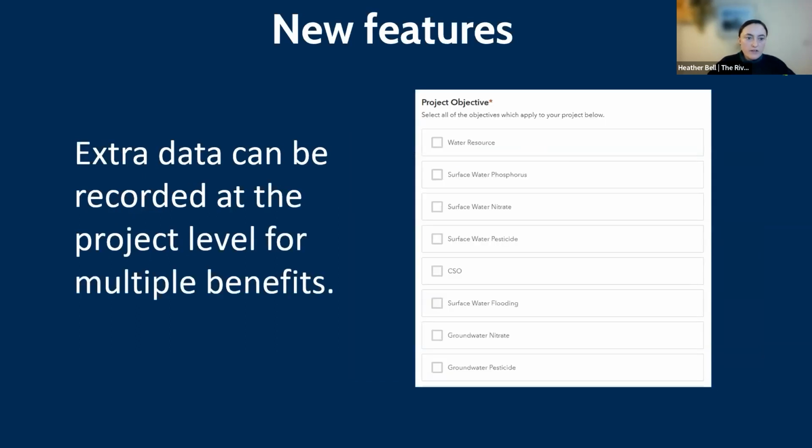Another new feature is that there's extra data that can be recorded at the project level for multiple benefits. Here you can see that you can add a project objective, and this could be water resource, or it could be surface water pesticide. There's a whole list of these, and you can tick as many as your project is actually doing.